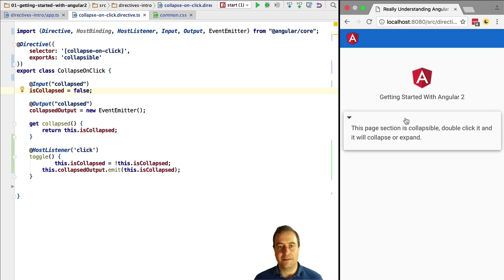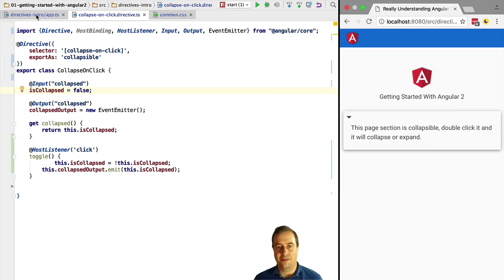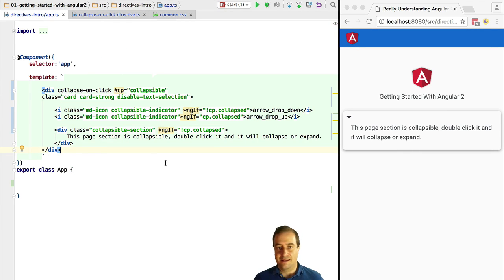Note that the directive can still take as input the value of the collapsed flag. This allows us, for example, to set an initial value to that flag, depending on the situation. We can also still subscribe to collapsed events in case we want to do something in reaction to the collapsing or the expanding of the panel. And this concludes our section on Introduction to Directives.